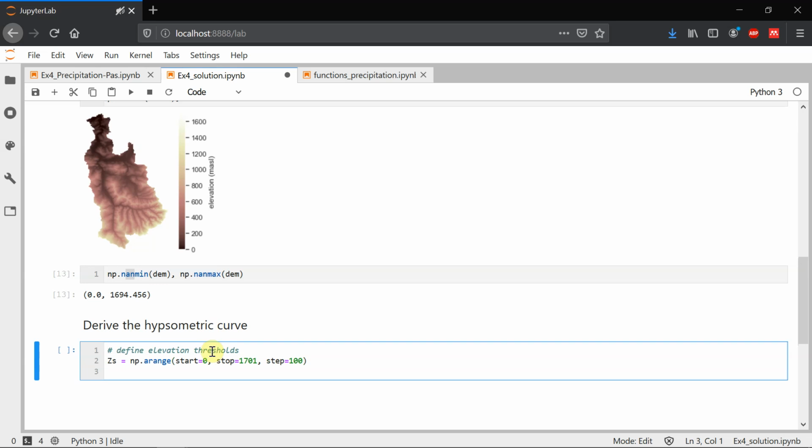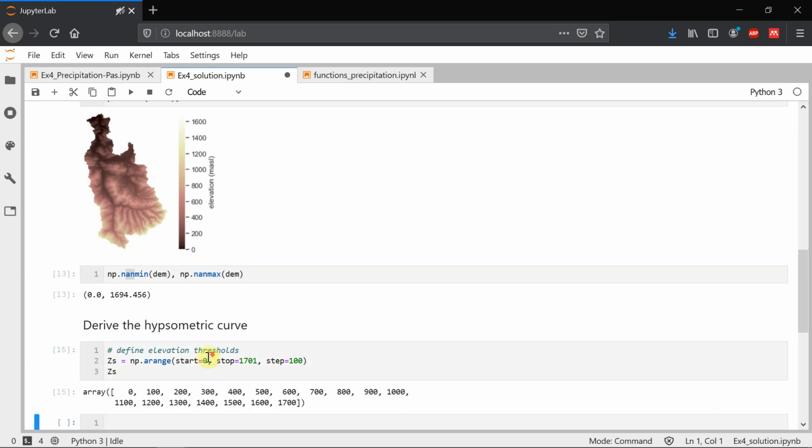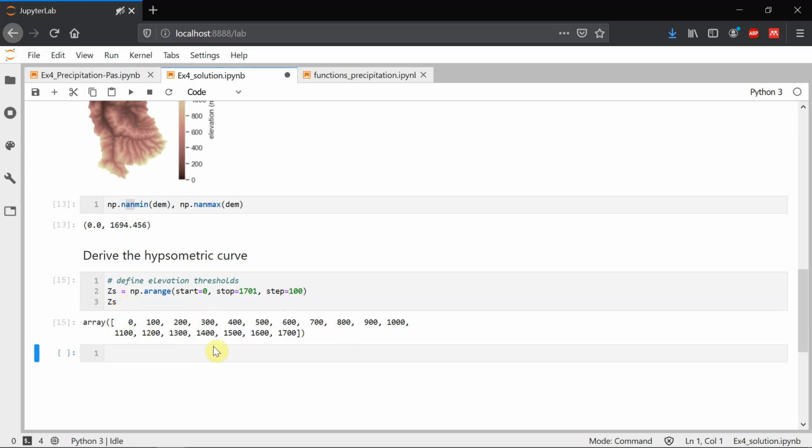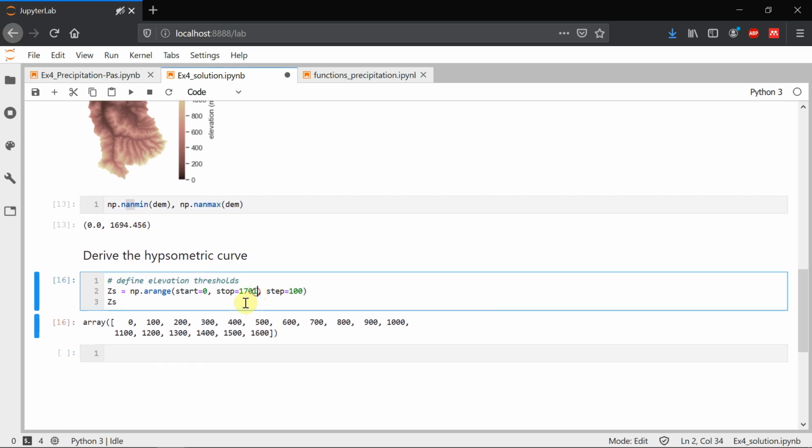If we plot this, we create a series between the start 0 and the end 1,701 every 100 meters. I need a 1 here because otherwise this would have stopped at 1,600, and we need to go further to include all the cells in the map. So that's why I need the 1 here.